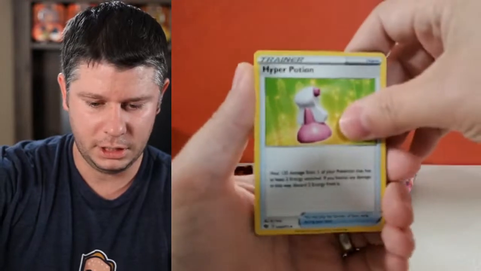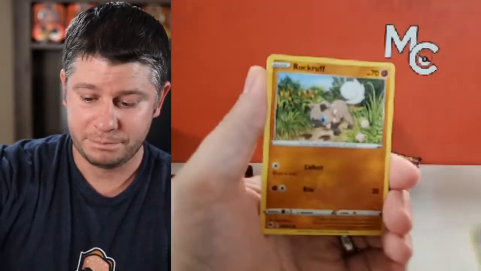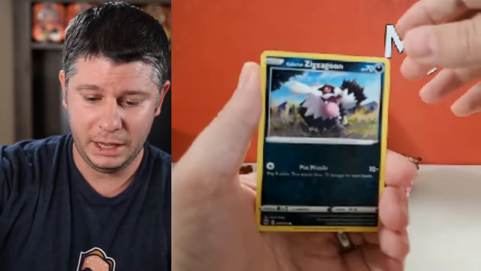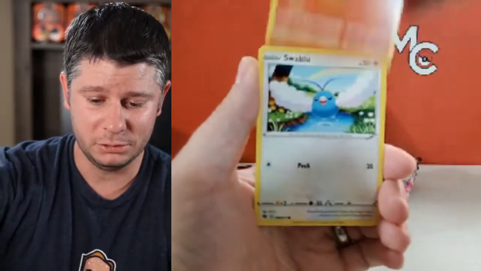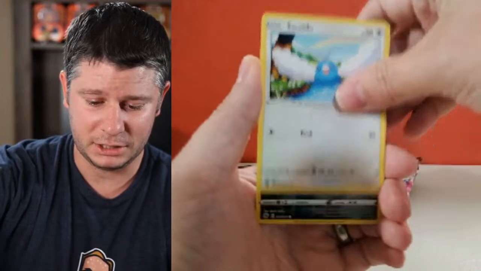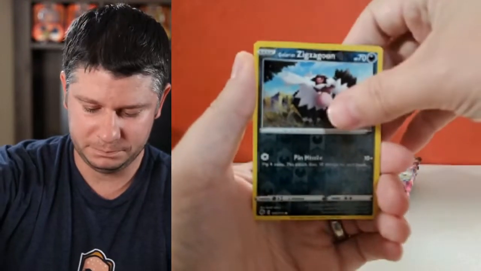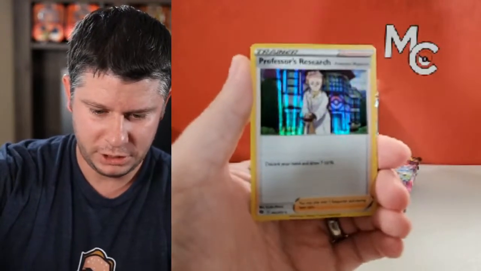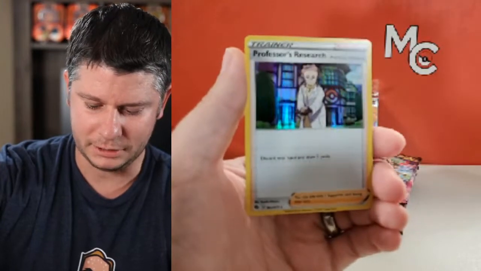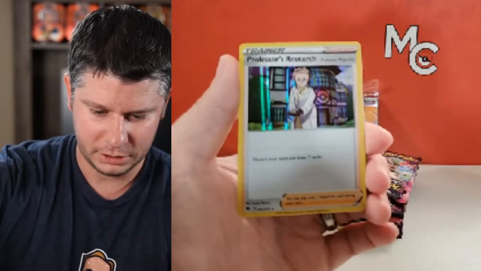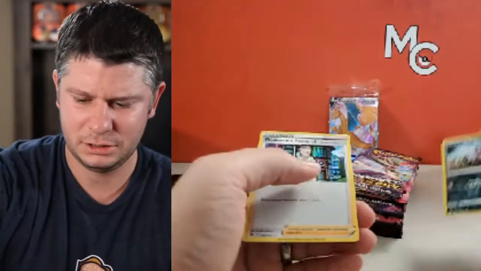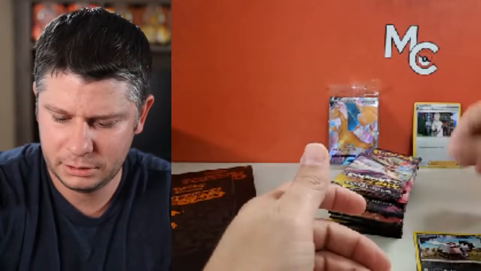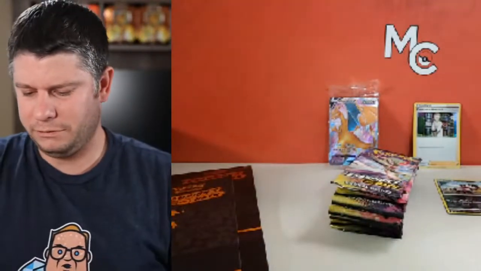All right, there we go, in centered. But I am excited for Vivid Voltage, which is the next one too. I think that'll be a pretty cool set to get to with the Pikachu and all. Professor's Research. Actually, I really like this card. This was a tough one to pull. I think this was from Sword and Shield, if I'm not mistaken. I'll throw that one back there.